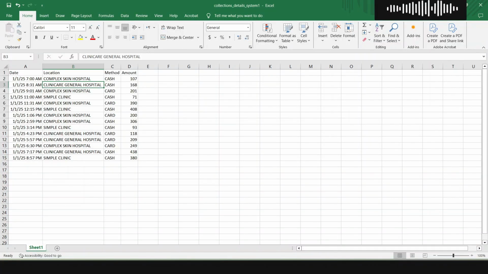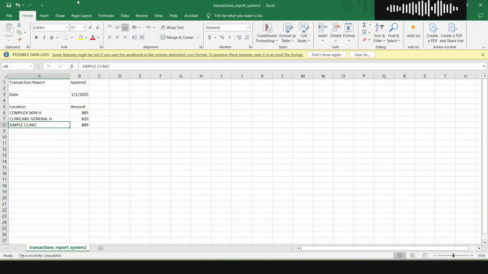First, I will show you the data coming in from system 1. You can see that the date column is showing as date and time. The location column is showing the place. The third column is method, which is basically cash or credit card, and the total amount collected is showing in column D. Now let's see data from system 2.